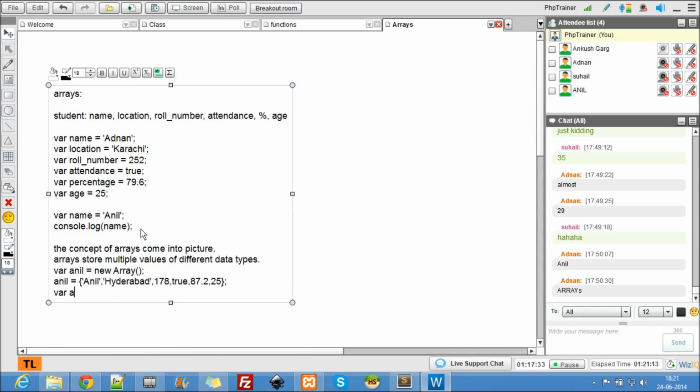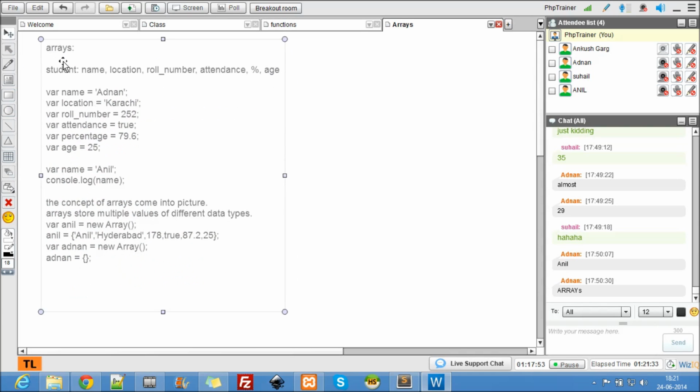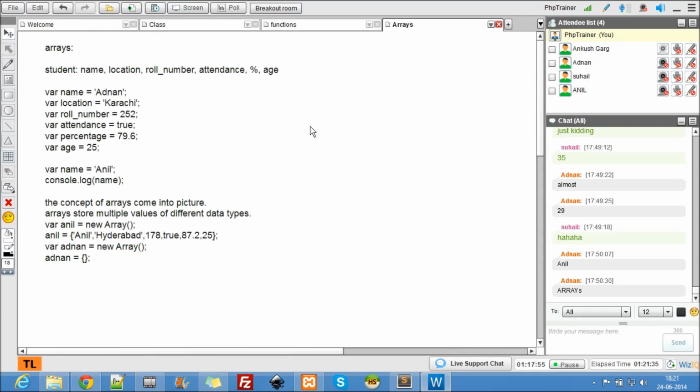The same way, var Adnan equal to new array. This is the syntax of an array. Now here, Adnan equal to the details again. Alright, this is the array. This is how I can store collective data of different data types. Okay, that is the concept of an array.